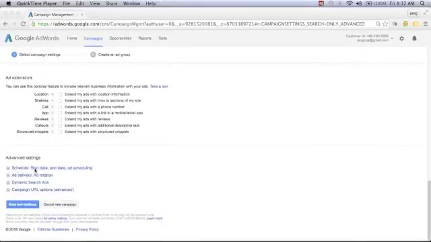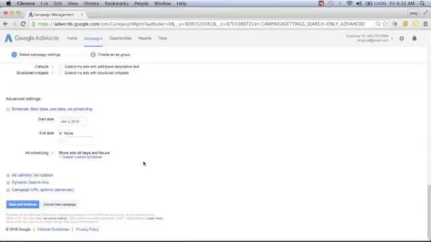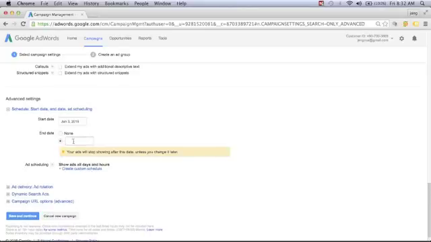So schedule, start date, end date, and ad scheduling. Just click this. So you can indicate here the start date. So we'll just indicate here June 2. And for the end date, let's indicate our end date. Click this one and your ad will stop showing after this date, unless you change this later. So I'll just put here until June 30 of 2016.